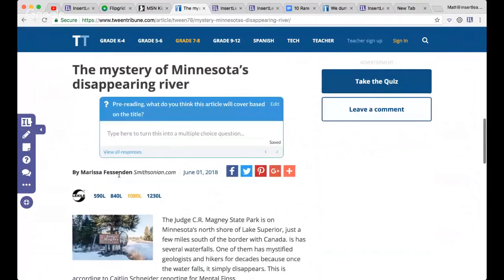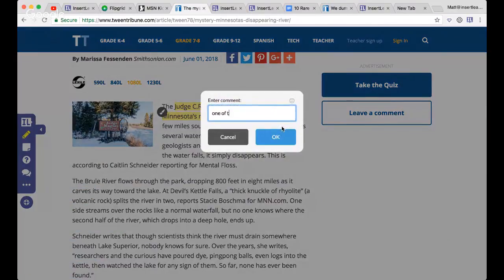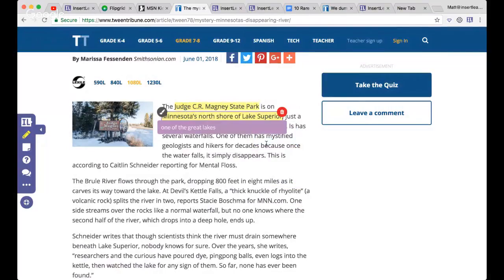All right, so down here now, I'm going to start highlighting some things. State Park and Minnesota's North Shore along Lake Superior. Now, I'm also going to say Lake Superior, one of the Great Lakes. Okay, so now what I've done is I've added in a note, and students can now see that. They click on that, and then they see the note that I've added in there.